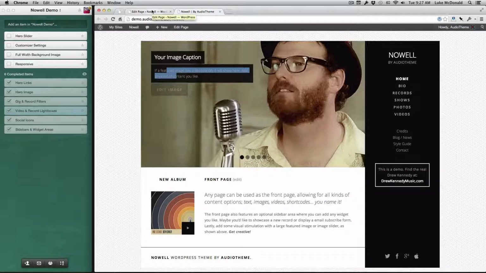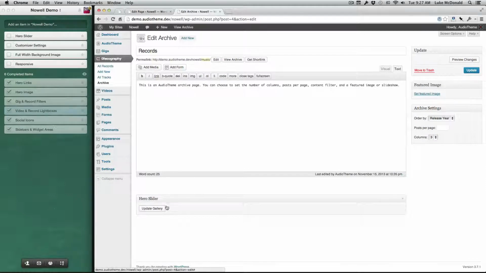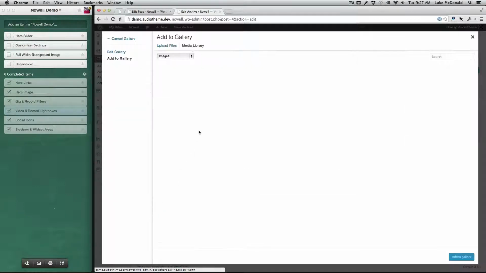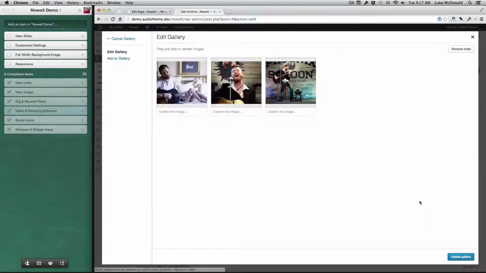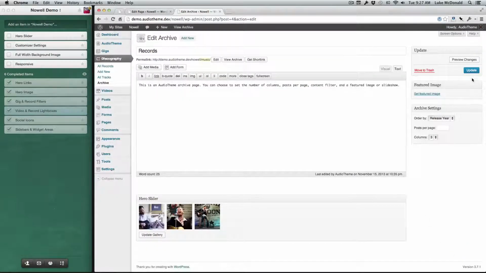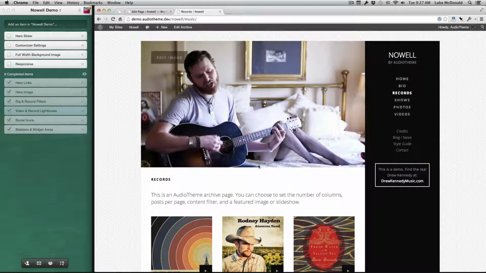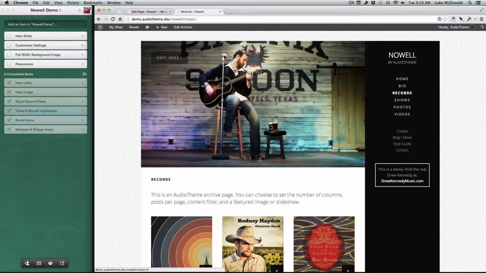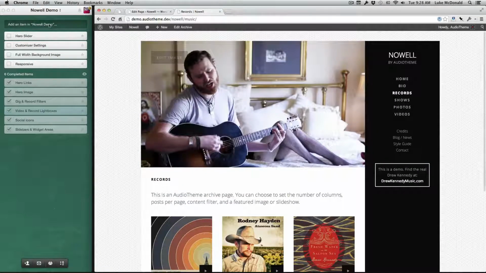So that's the hero slider, and this can be applied, say you want it on the records page. Let's just add one to the records page quick. Edit archive. Here's what it looks like. We're going to update the gallery. Let's choose these 3 images. Add to gallery. Update gallery. Update. And you're done. Now let's view the archive. Boom. You have a slider. Right, so it's that easy. You can really do some cool stuff. So that is the hero slider.